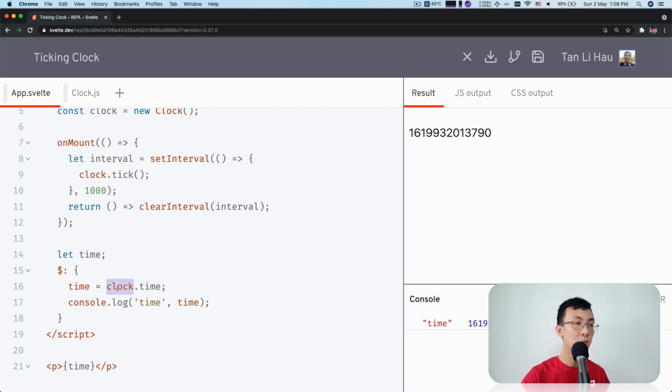To come up with those two ideas, it stems from this statement: time equals clock.time. And as I explained earlier, clock has never changed, so Svelte does not treat this as something that will ever be re-evaluated anymore.